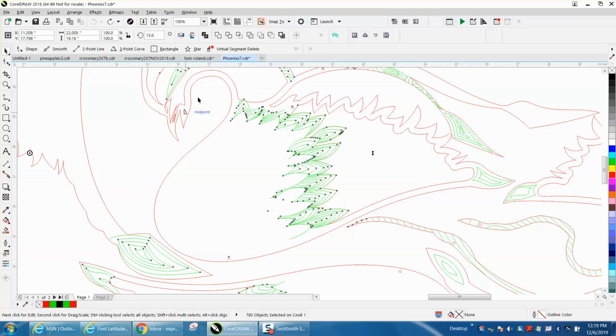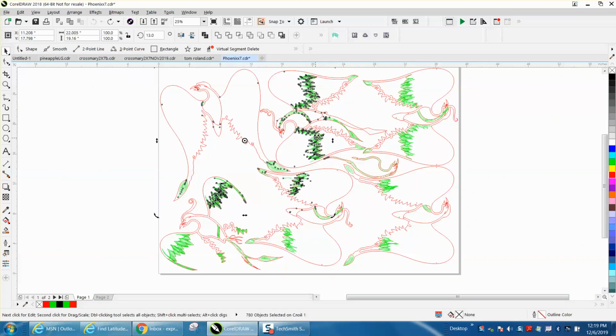evidently the red is cut through, which would be like 100 power at whatever speed, 10 speed, and then the green will be 100 power at like 50 speed. So it goes real fast, it just marks it. So it's vector engraving it, real sharp lines.